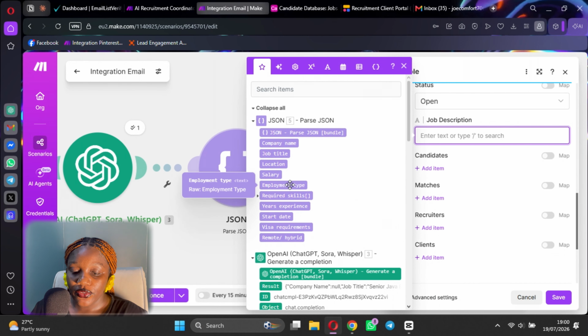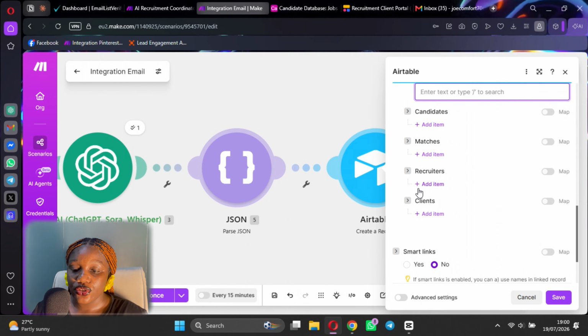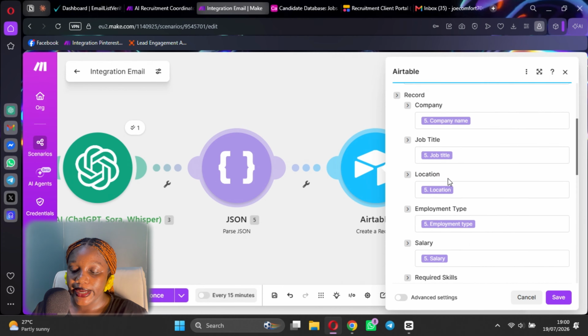The job board that I created for this demo does not have these other ones, but it's fine. I mean, you get the main purpose of what this is about. And of course, we don't have any candidates that we are matching to this job yet. So we are going to leave those ones blank, and then we go ahead and we save these.